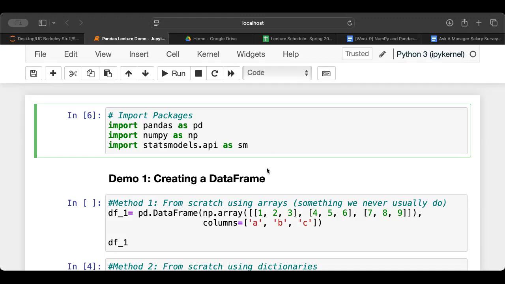Oh, that's just a comment at the top. Your import packages is just saying what we're doing. Anything with a hashtag is just a comment. It's not code, just a text comment so I can tell y'all what we're doing.